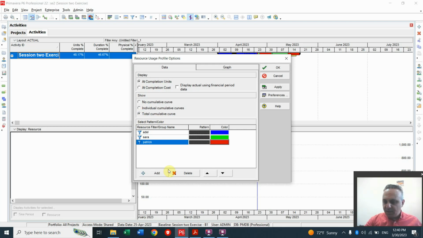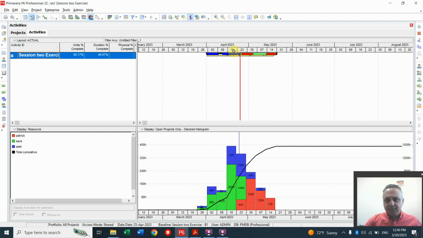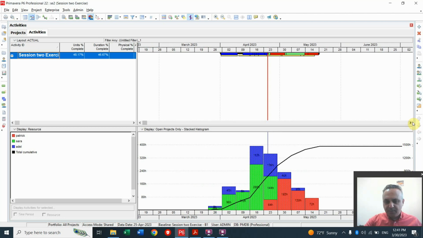I can continue with the other resources to have a more complicated report, but for the first try and for this training video, let me keep it simple and go to the result. If I click on apply and OK and set the time scale to the required scale, you will see the stack diagram for Adel, Patrick, and Sarah in different colors, and you can see the legend of the drawing here on the left side. As you can see, Adel is shown in blue, Sarah in green, and Patrick in red.